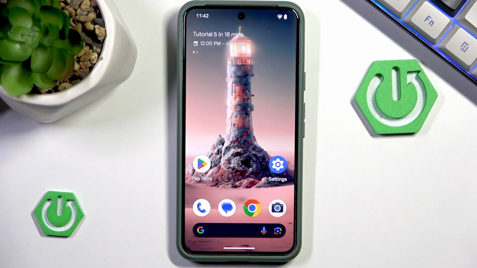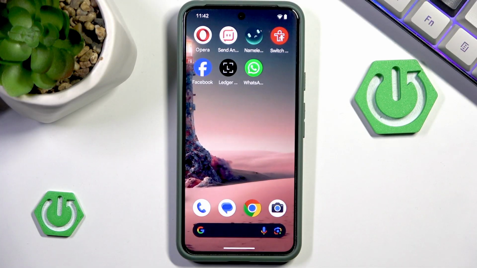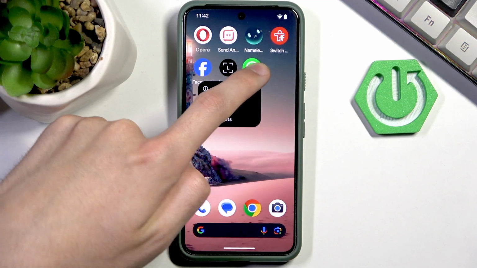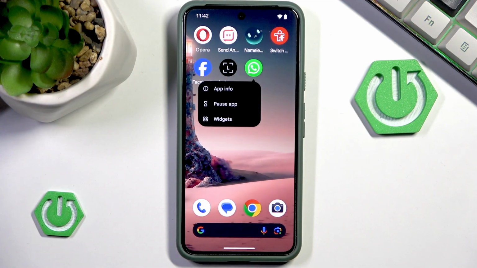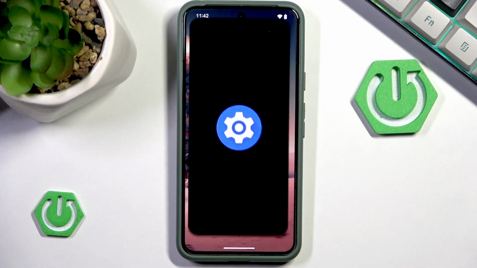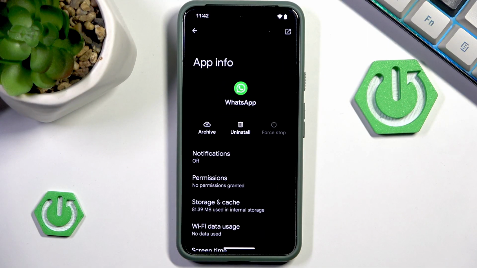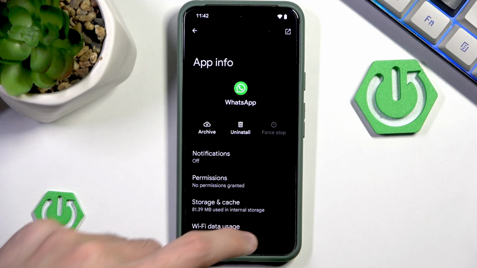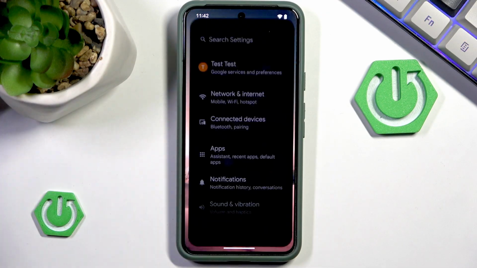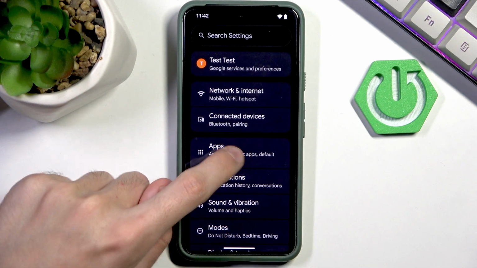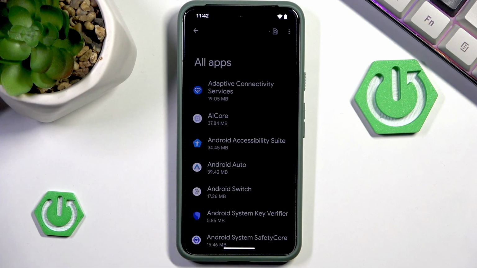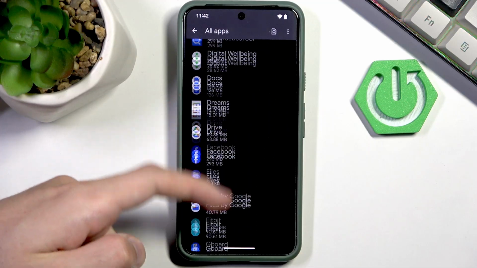First, you want to find your WhatsApp application. Mine is right here. Then you want to press and hold it until these little options appear, and you want to click App Info. If for some reason you can't really do that, you want to simply go to your settings. In settings, head into apps, see all apps, and now you want to find your WhatsApp here.